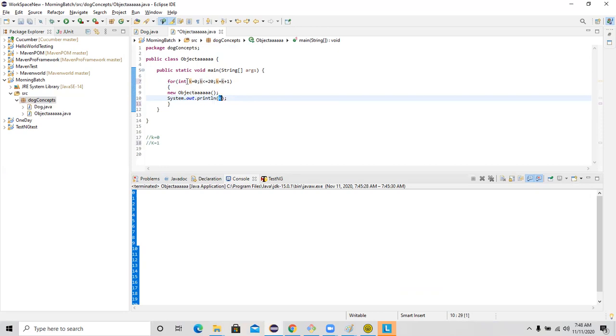It will again check here. Okay, k is 1. Is it more than 20? No. It will again come here. Now your k is 1. k 1 plus 1, it will be 2. You got me? You are with me? Let me know if you have an issue. Now you have a 2. It will again come here.